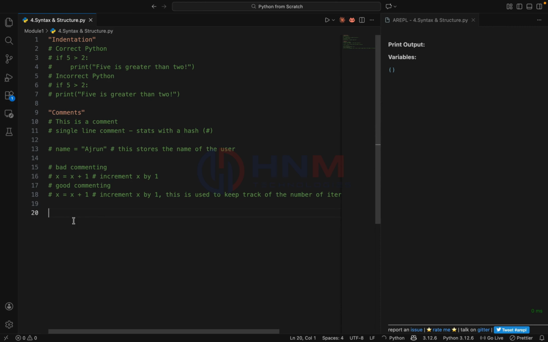Now, some keywords. Keywords are reserved words. A keyword is nothing but a reserved word in Python. Keywords are like a VIP list at a movie premiere: they're reserved. You can't use them as variable names. And Python has 35 keywords like that.